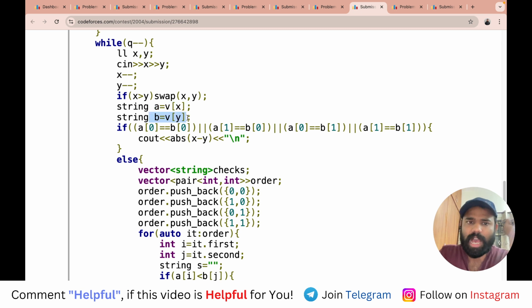Now for that particular x city, I am taking the portals at that x city and at that y city. अब देखो, if the portals of the x city and the y city have any common character, as I told, अगर कोई भी common character है, if a0 is equal to b0, a1 is equal to b0, a0 is equal to b1, or a1 is equal to b1.